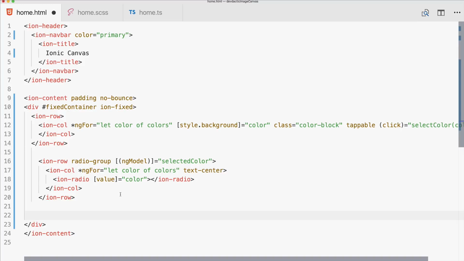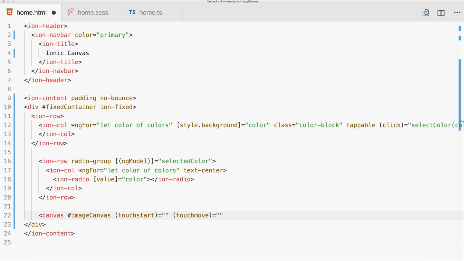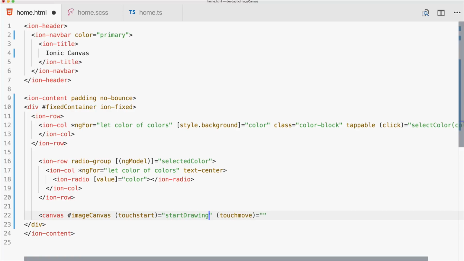So we got our rows, and then we create a simple canvas element, calling it image canvas, so we can access it as a view child later on. And then we listen for the touch start and the touch move events that occur on this canvas element. We do this so in the beginning we can start our drawing using the event and the position of the event, and then we use a function moved with the current event to draw the actual line between two spots. And that's basically our canvas element.